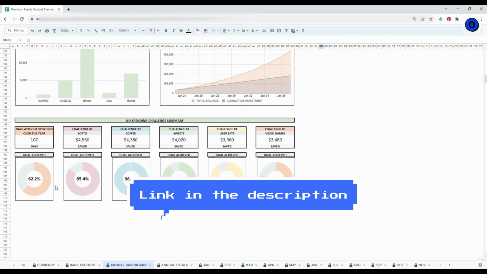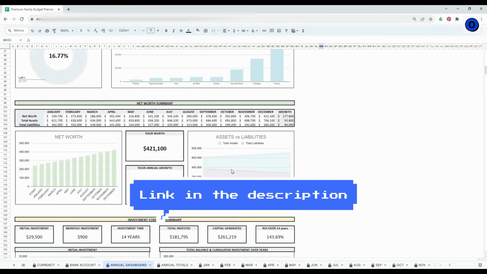So, that's it. I hope this tutorial helps you easily set up your spreadsheet. Do not hesitate to reach out if you have any questions or concerns.